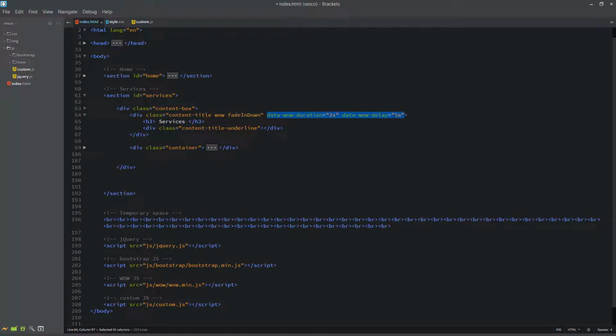The data attributes give us the ability to embed custom data attributes on HTML elements. In this case, we are adding custom delay and duration data attributes for this animation on the content title div element. I want the duration for this animation to be 1 second, so I'll set it to 1 second. And I want the delay for this animation to be 0.5 second. This animation will start with a 0.5 second delay and it will take 1 second to complete.